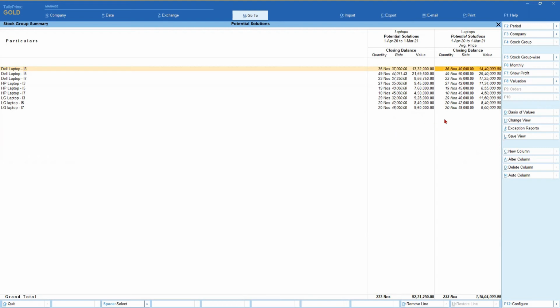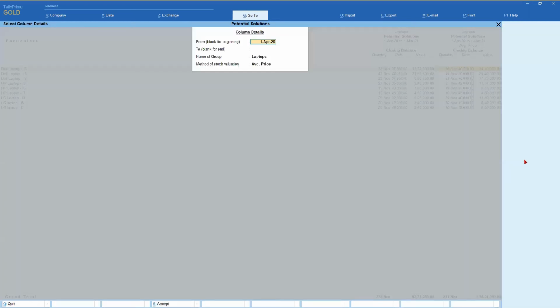I can delete this column, or I can alter this column. So we have seen this in earlier videos, right? Let's say that I want to alter this column. So I go to alter column. I'm going to select everything, and here I'm going to alter the valuation method of this new column that I have added. So here I want to say standard price.